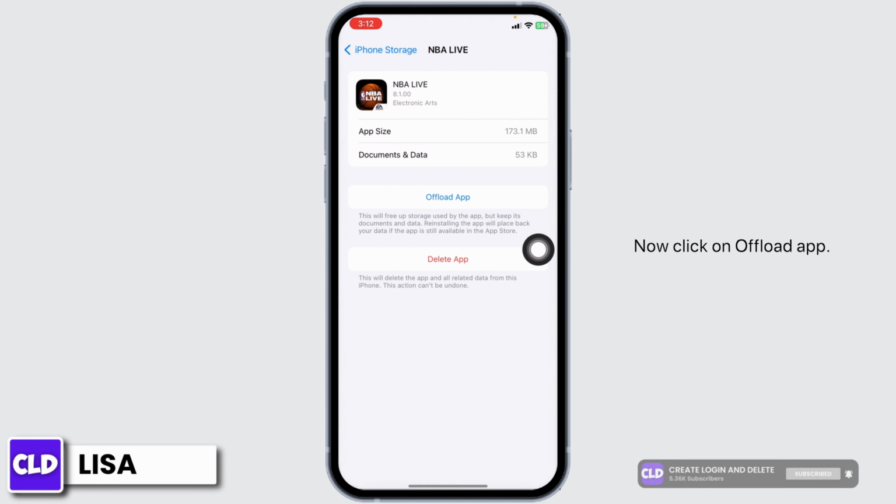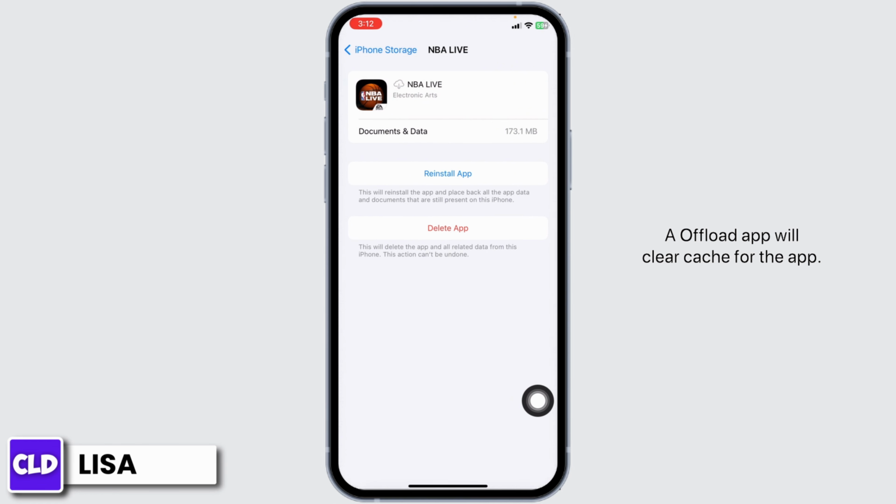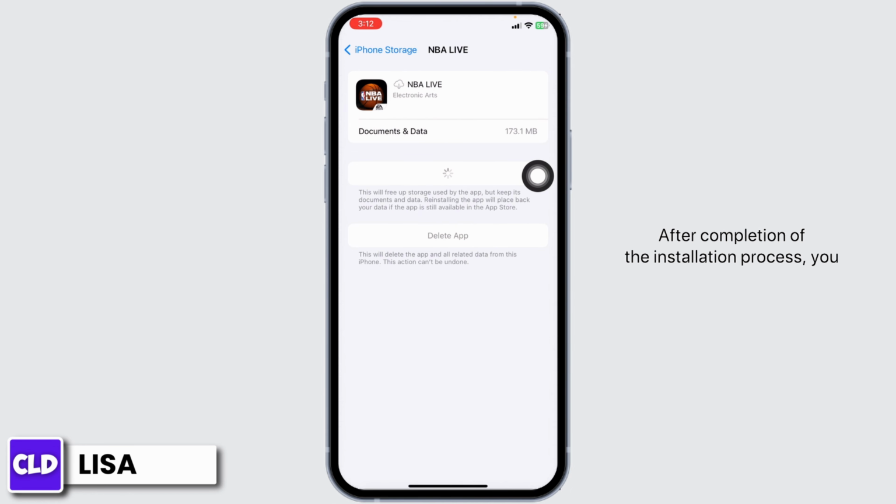Open it. Now click on Offload app. Offloading the app will clear cache for the app. Now click on Reinstall app. After completion of the reinstallation process, you can check whether your problem has been solved or not. If you still encounter this issue, you can apply solution 3.